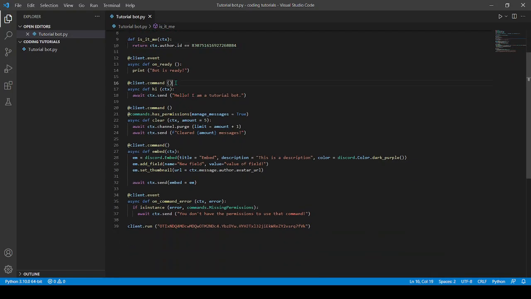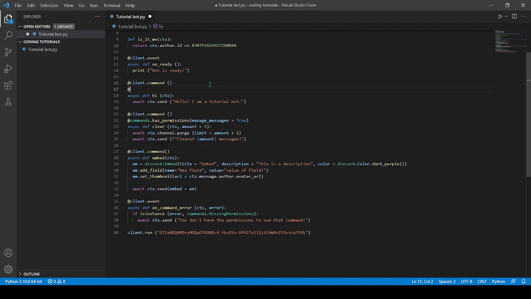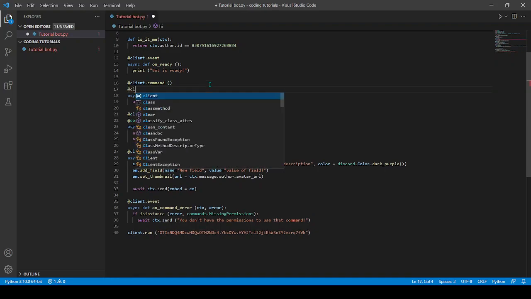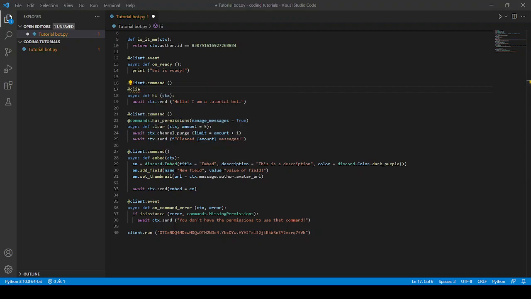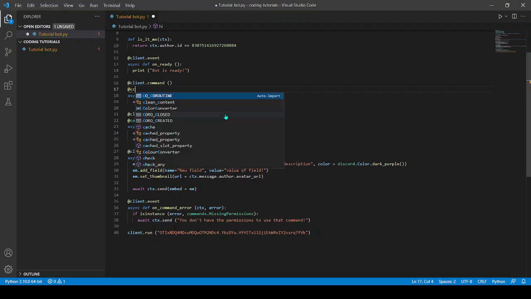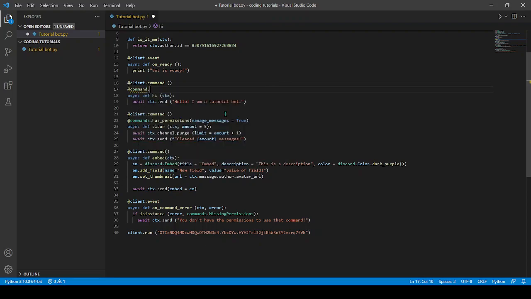Let's go to the hi command. Actually wait a second, I have to do command dot checks, and let's just do is it me, the function we just defined. Okay, it's commands, yep. Alright, now let's test it out.